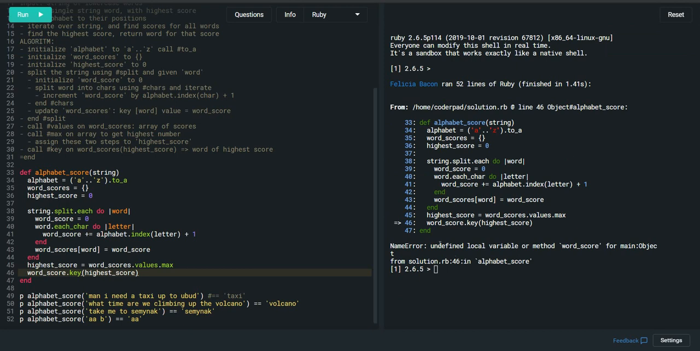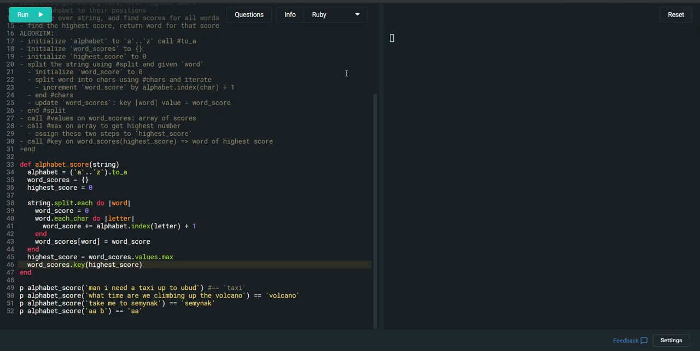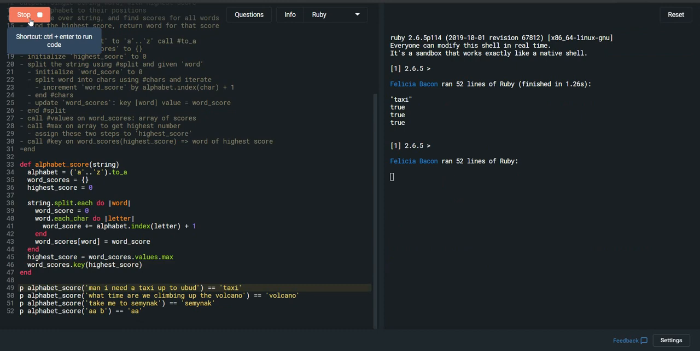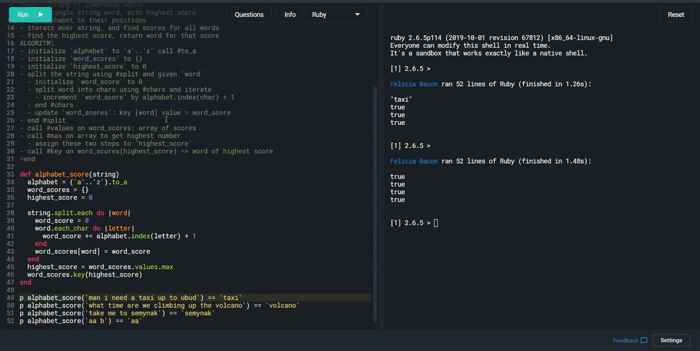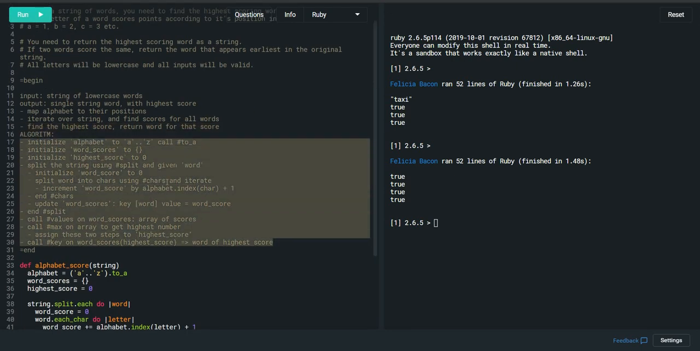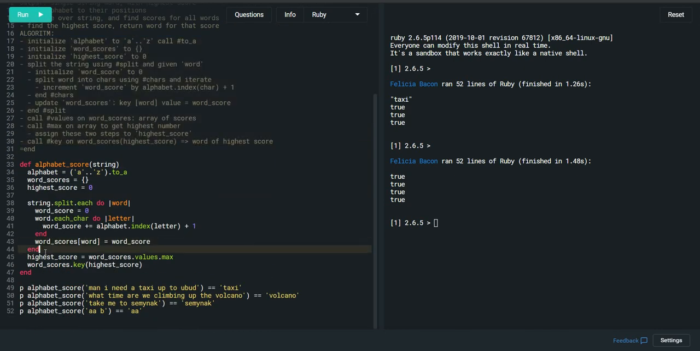And then I could use that to retrieve the key that I need, which is the word that I need. The key of highest score. This should return true for all of them. Okay, I already have an error. So undefined local variable method word score from main 46. Because I meant to type word score as the hash. So I fixed that. Hopefully that's all I need to do.